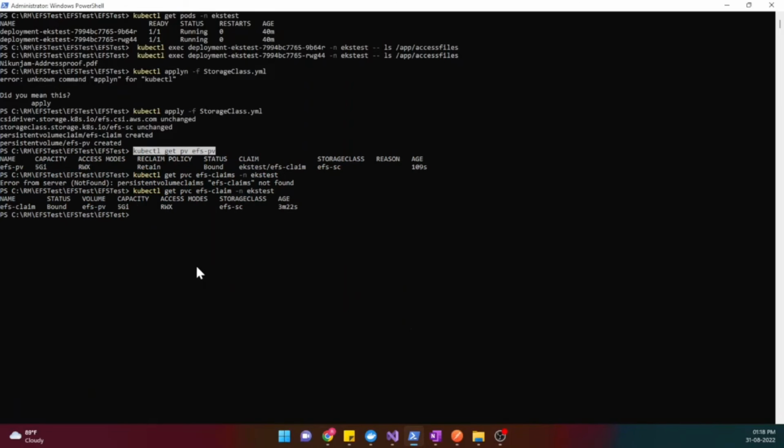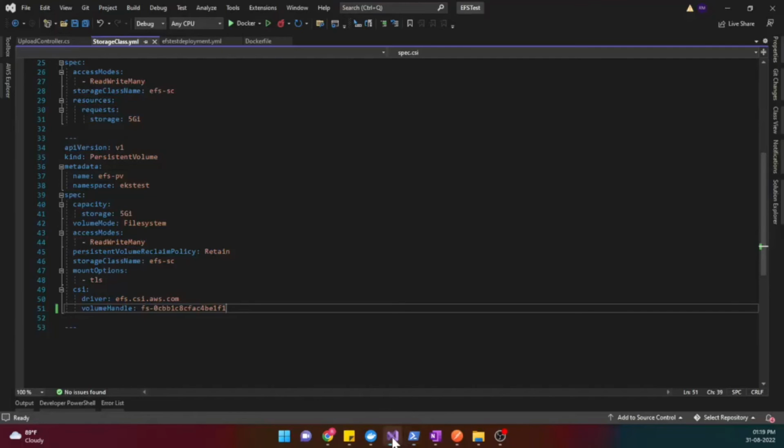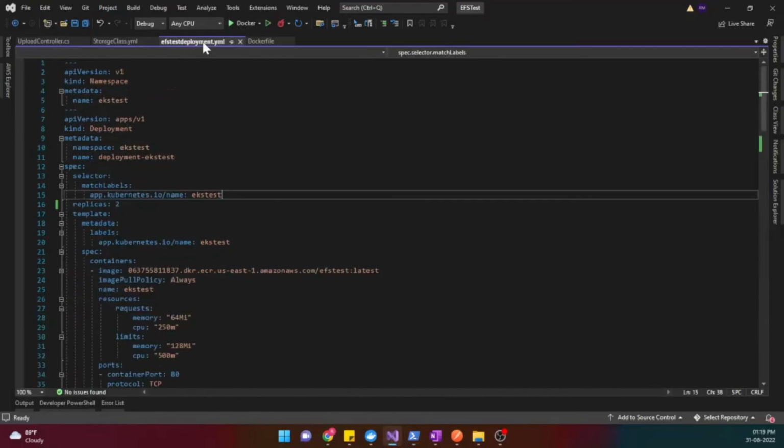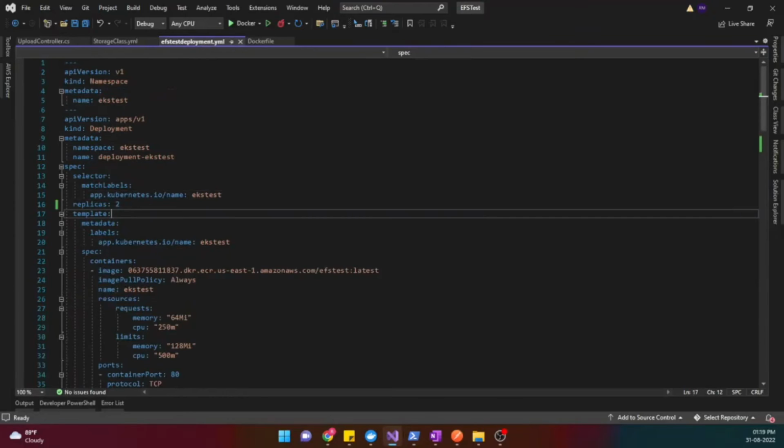So since there are multiple pods already running, we have to delete them. The Fargate will provision new pods for us. But before that, we have to mount the volume for the pods, right? Then only it can access it. So for that, I'm switching to the application.